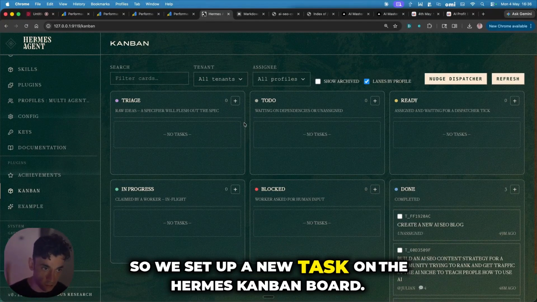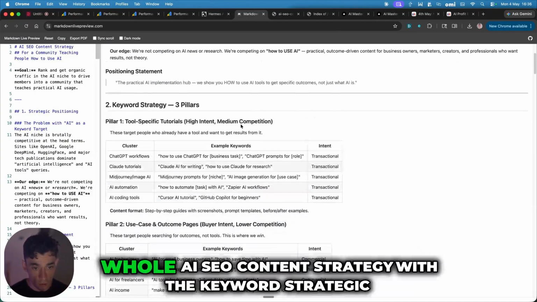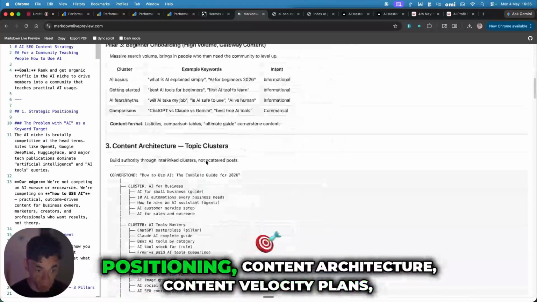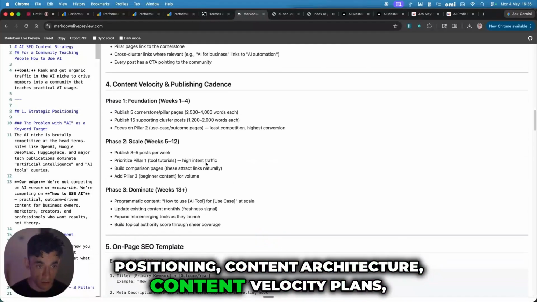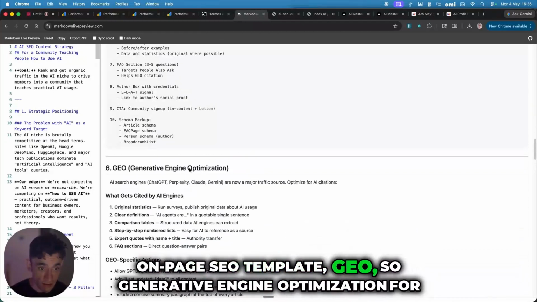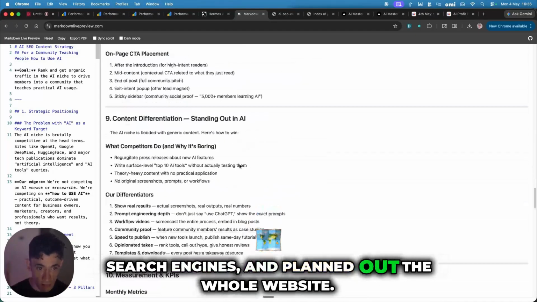So we set up a new task on the Hermes Kanban board. Then it started creating the whole AI SEO content strategy with the keywords, strategic positioning, content architecture, content velocity plans, on-page SEO template, GEO, so generative engine optimization for AI search engines, and planned out the whole website.